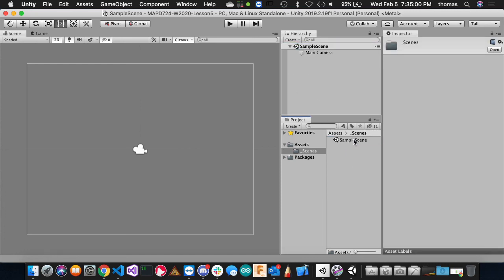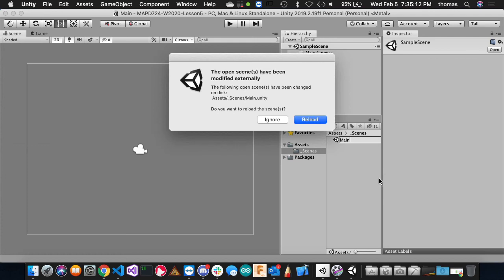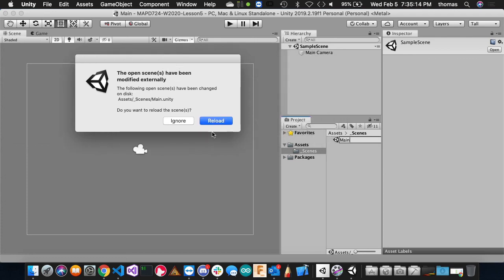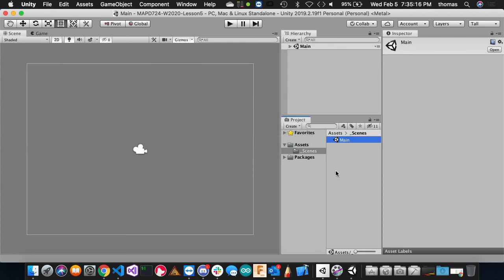I'm also going to double click inside there and change my sample scene. So this is what sample scene looks like. You might see it big like this. This sample scene, let's rename this thing to main. All right, main. And it's going to ask me to reload my scene. Do you want to reload? And the answer is yes, I do. So now I have this main scene. Are you with me? I'm going slow because there's a lot of stuff to take in today.